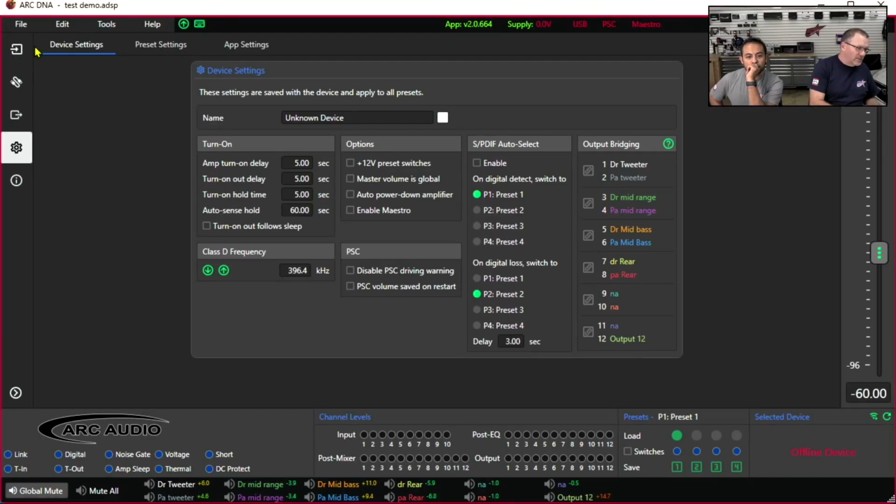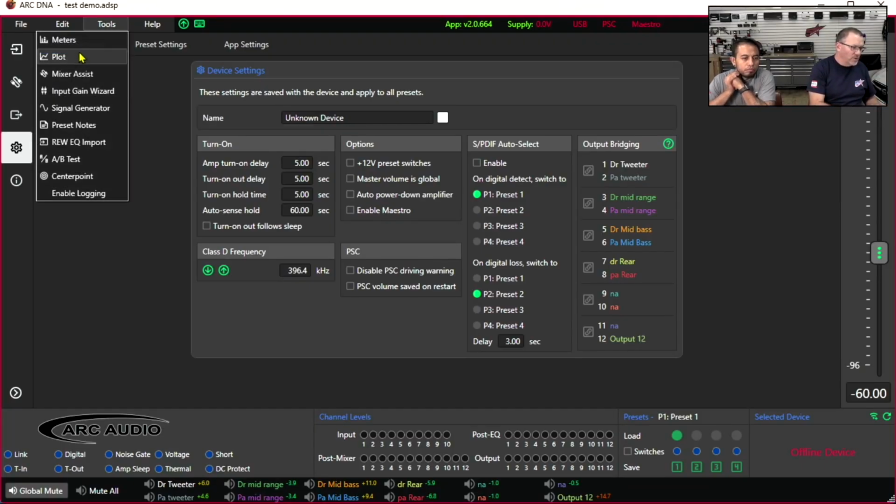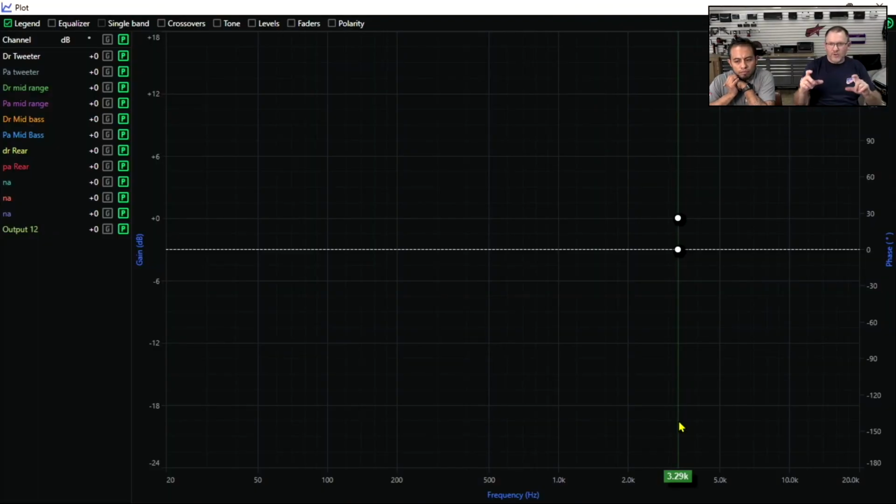The first thing we want to do is, we've set up our DSP, so we're down the road now, and we've noticed something goofy is happening. So we go to Tools and we go to Plot. If you haven't already launched it, it'll pop up as a little pop-up menu, and then you can go to full screen like I did here. Across the top, you have Legend, EQ, Single Band, Crossover, Tone, Levels, Fader, and Polarity.